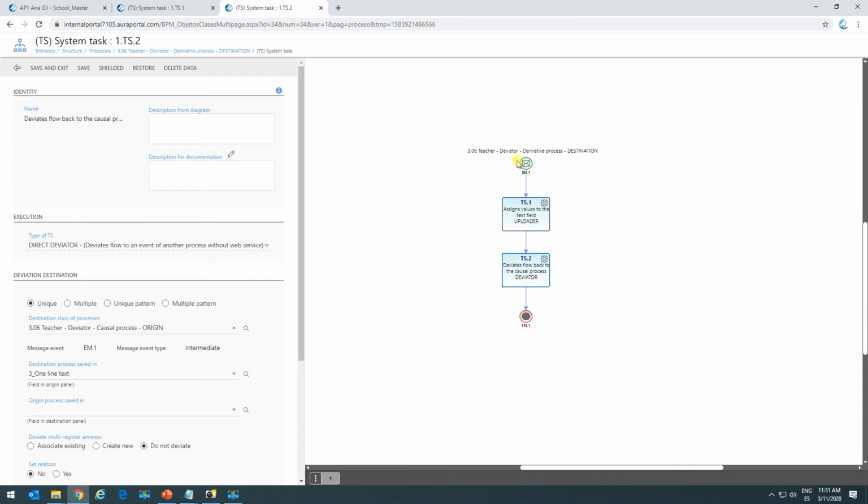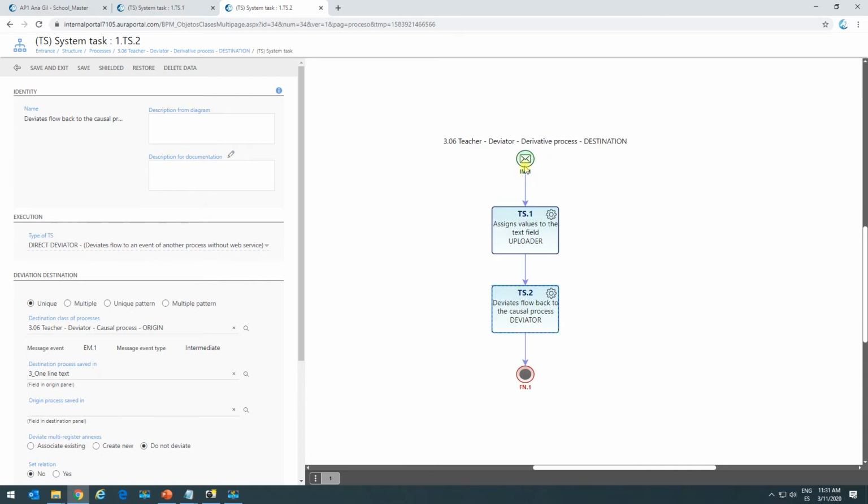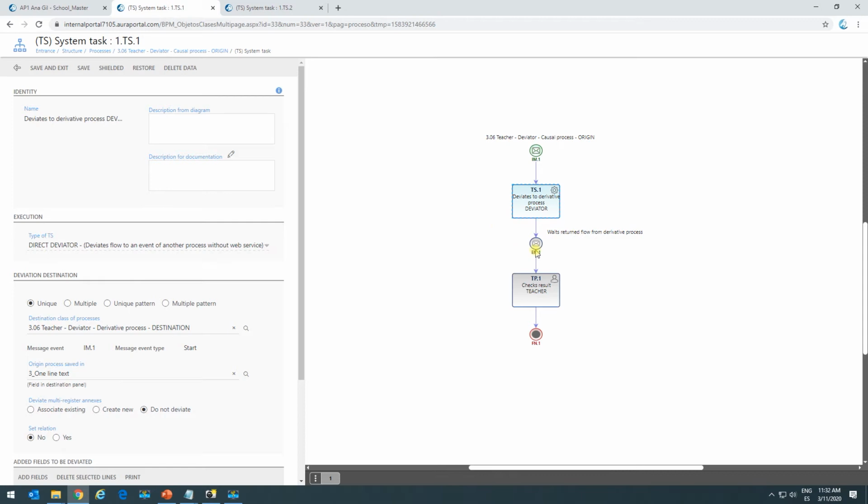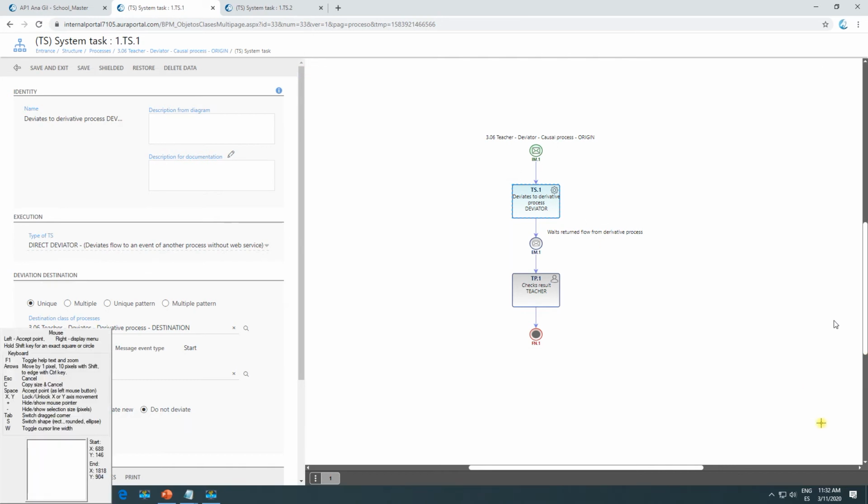So it's going to deviate to this start message event. Once it's deviated to this start message event, the flow is going to go down here. It's going to assign some values to a text field, an uploader, and later on it's going to deviate the flow back to the source process. So this deviator system task is going to deviate to this intermediate message event in the source process, this one here. So let me take a screenshot just to have a better explanation of what we're going to do now.